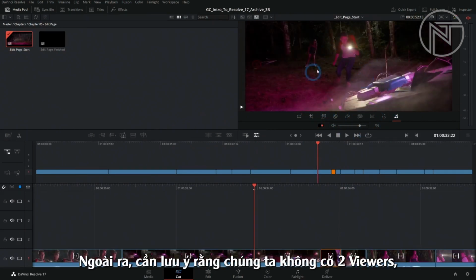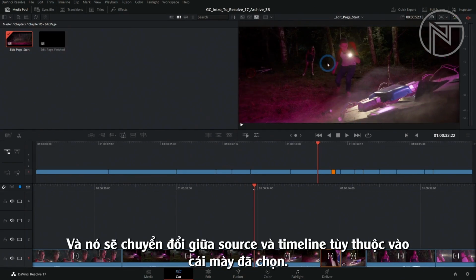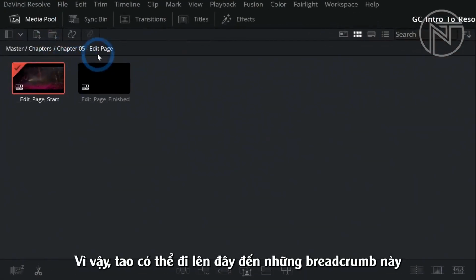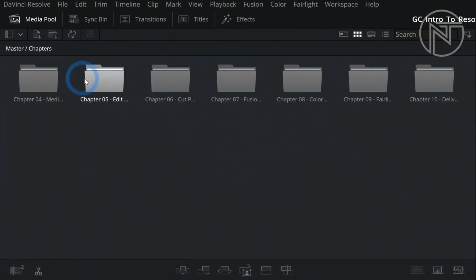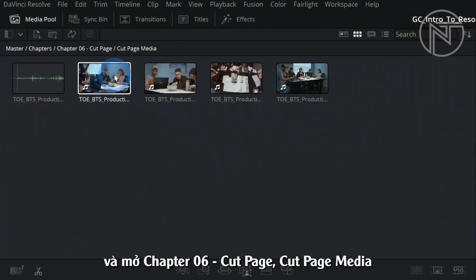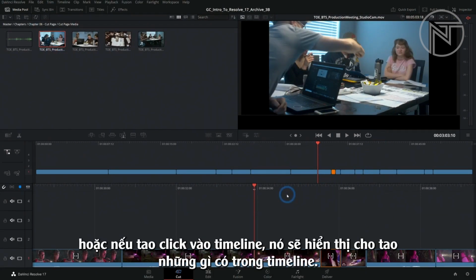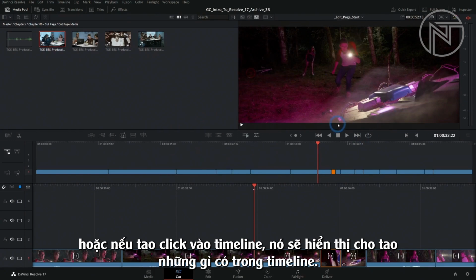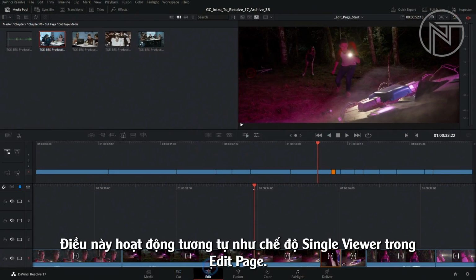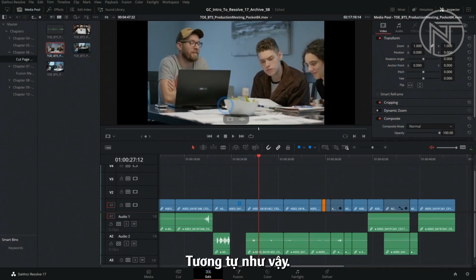It's also worth noting that we don't have two viewers. We only have this one viewer. And this will switch between your source and your timeline depending on what you have selected. So I can go up here to these breadcrumbs and open Chapter 6 cut page media, and I can double click on any of these clips and preview them here. Or if I click down in the timeline, that will show me what's in the timeline. And so those switch out. That works a lot like the single viewer mode here in the edit page, same kind of thing.